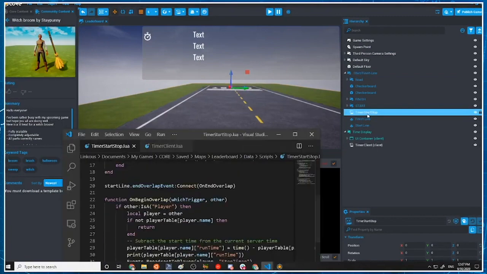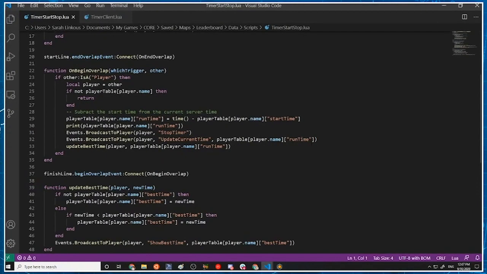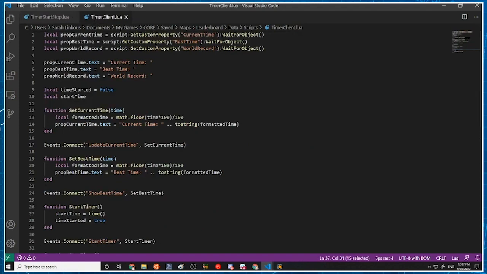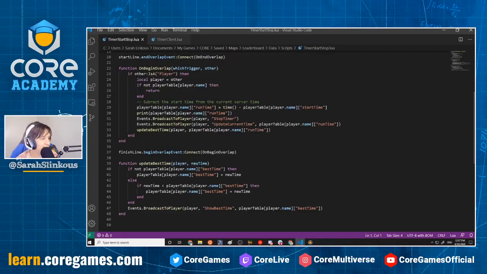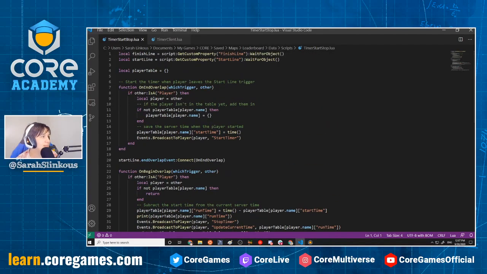Okay, so let's look at the server side start stop. The client was pretty simple, and it really just updates things based on information. Plus it does this little magical trick where it has the time count up so that you can see it increasing. So now we're going to look at what is happening on the start stop.